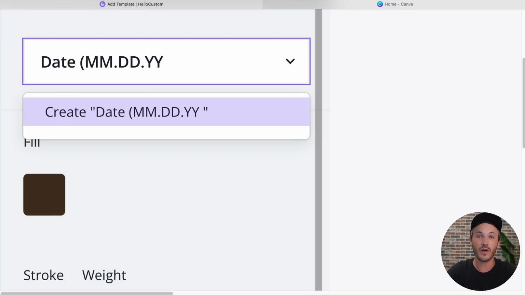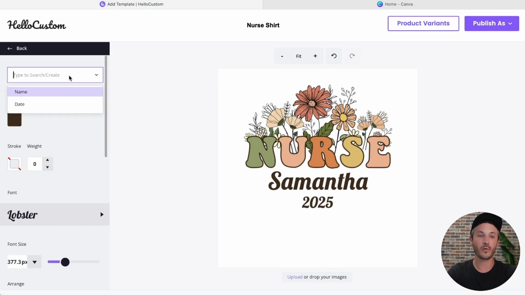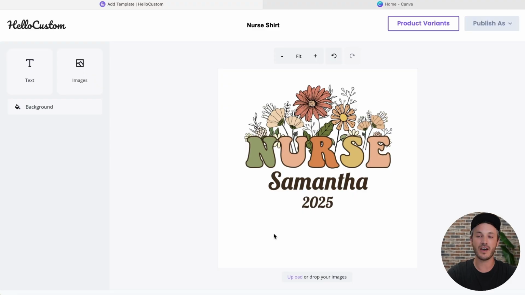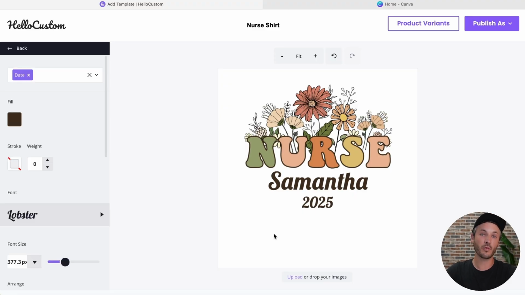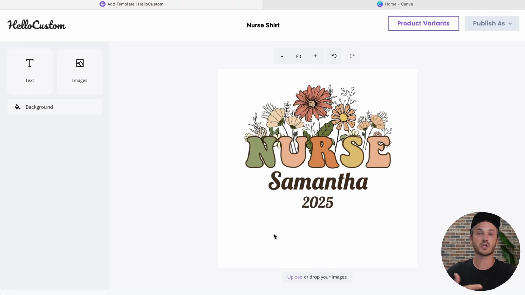You just tell our AI what you want it to be, and HelloCustom will personalize it accordingly. But again, for this text element, it's just going to be a simple date that we need for the 2025. And then the last thing that we need to do for this template specifically is make the background transparent.